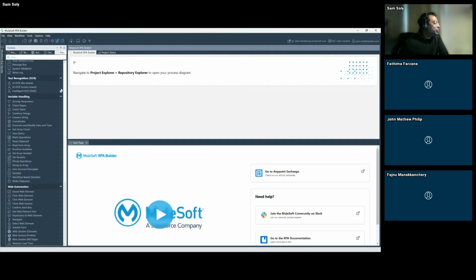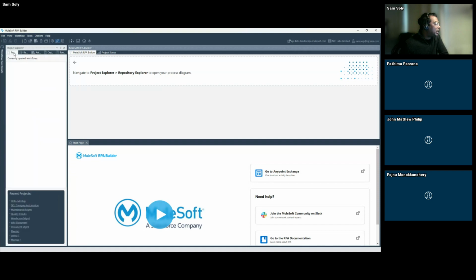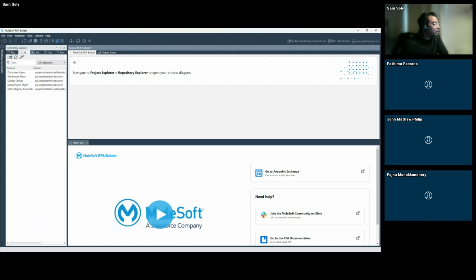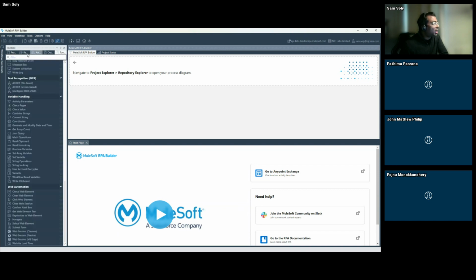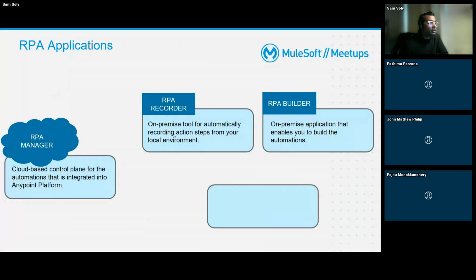So this is an RPA builder. As you see, the RPA builder has different tabs on it. You will have the project that you are currently working on, the repos that are activated for you. You would have a separate section for your activities. And then, of course, you have the tools that you will use while building your project. So once you have recorded, you start the process of building. So that's what an RPA builder does.